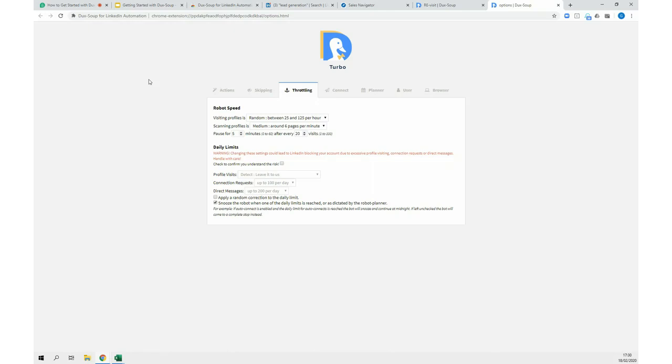But we at DuxSoup are working continuously to keep you and your account safe. And we have built-in functionality into DuxSoup to prevent detection of automated activities. And the developers are constantly reviewing, testing, and updating the software to prevent our users from running into trouble. So as long as you remain within our recommended settings for profile visits and messaging, your account will remain safe.